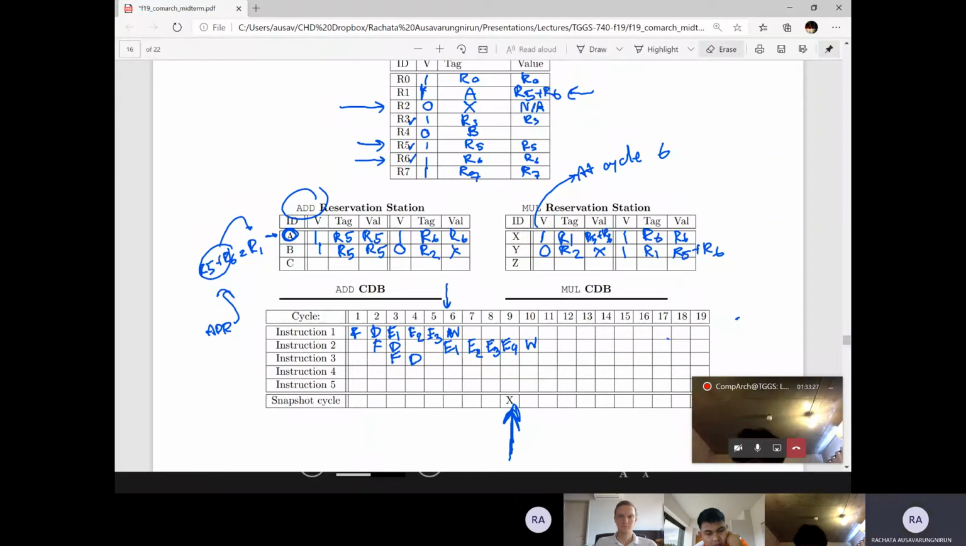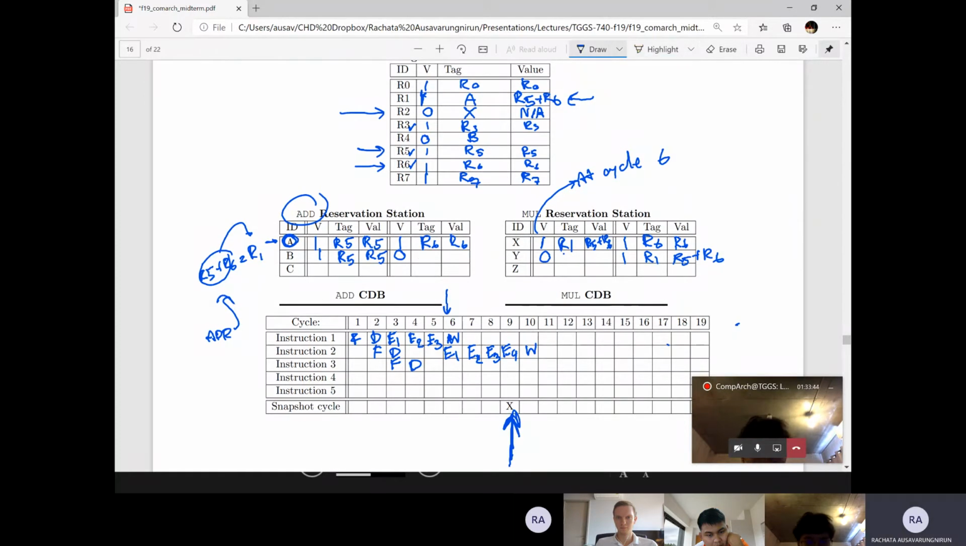Oh, actually, my bad. I put in X at the wrong location. Delete, erase. Eraser. This works. Okay. Put in X right here, and this is not available. Any question? Sorry, I should put X as a tag. X is the tag, but it's not available, right?